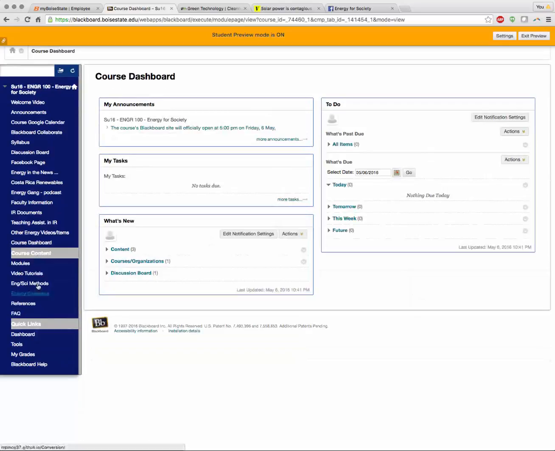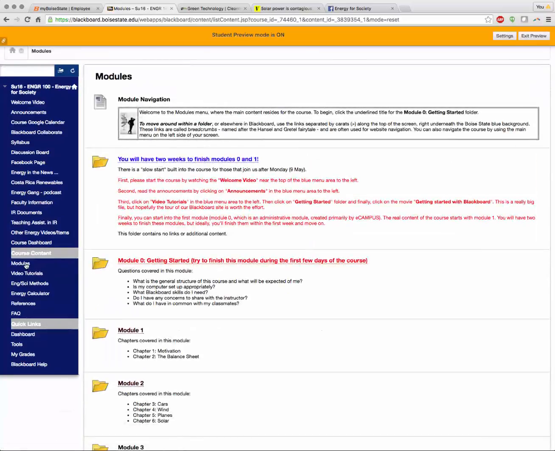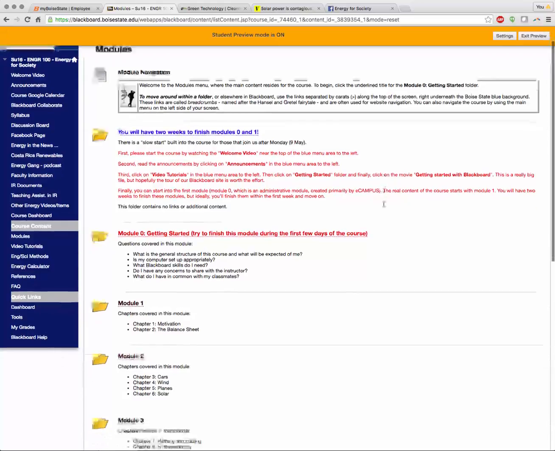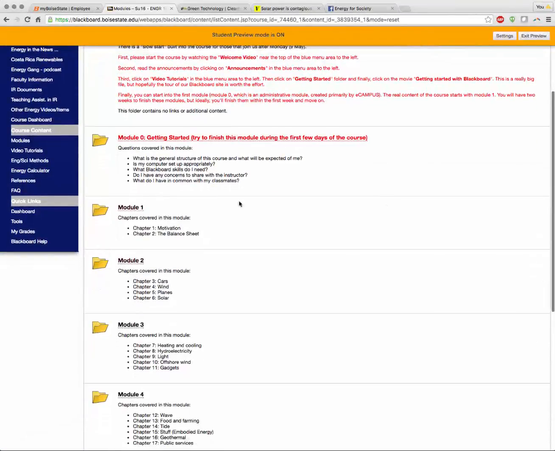So this is a lot of where you're going to spend your time. So the modules, this is how you actually access the module. So, info about how to get started. Then you do the modules in order. Modules 1 through 8 are the actual academic modules. Module 0 is really an administrative module.